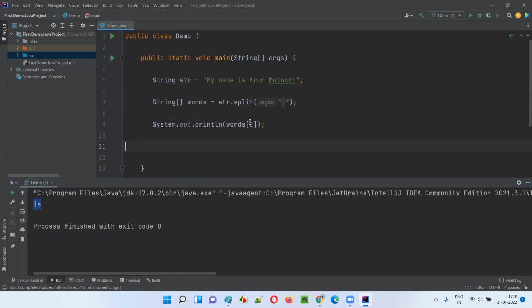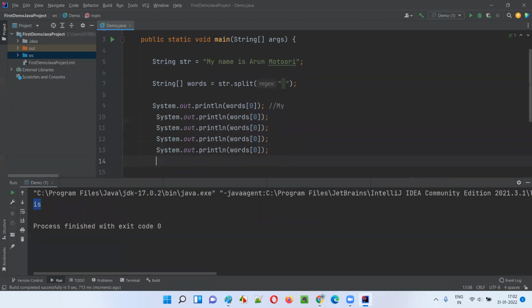Similarly, guys, if I say words of 0, 0 means "my" will be printed. Here, "my" will be printed. If I copy paste this one, remove all these things.